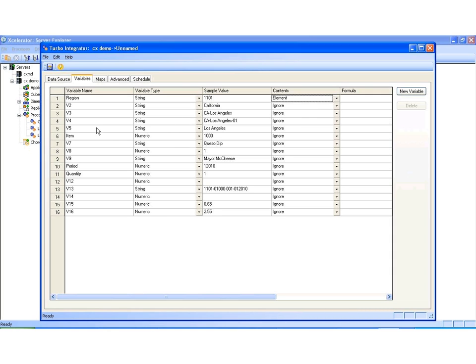Next, we're going to go to row 5, which has a sample value Los Angeles, so that tells us that that's the city attribute, and we're going to change this to vCity. Now, I'm only doing that for my own well-being, so I don't have to backtrack and remember which attribute V5 is. I now know that this is the city that we're going to be dealing with. Now, we're going to change the contents from ignore to attribute.